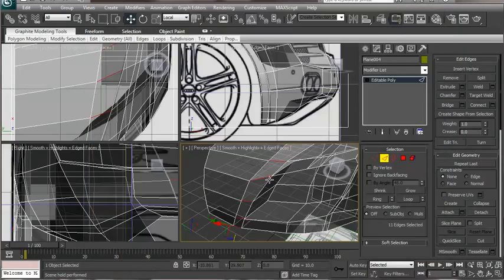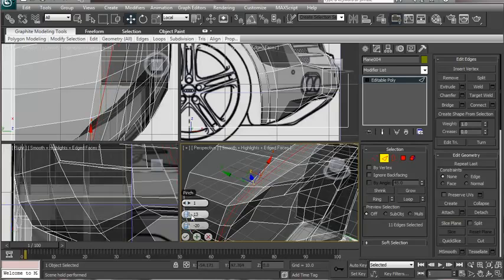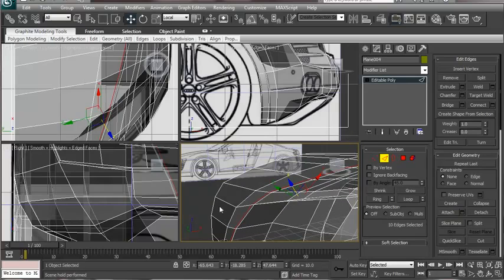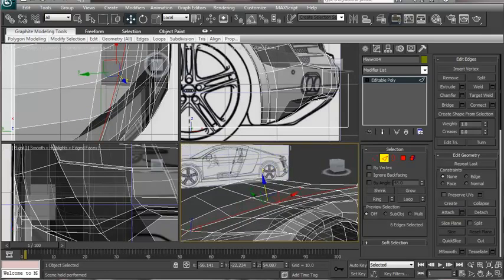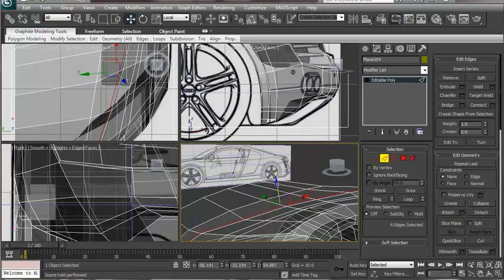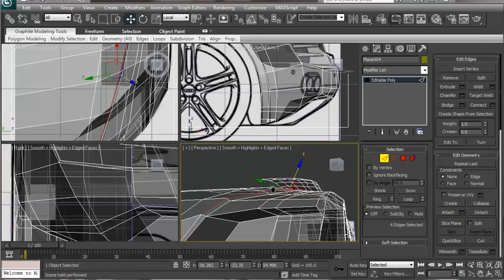Okay, and let me go ahead and connect that with one edge, 0 pinch, and a fair amount of slide like that. And let's deselect these edges. And bring this edge slightly up so that it gives a more curved crease over there.